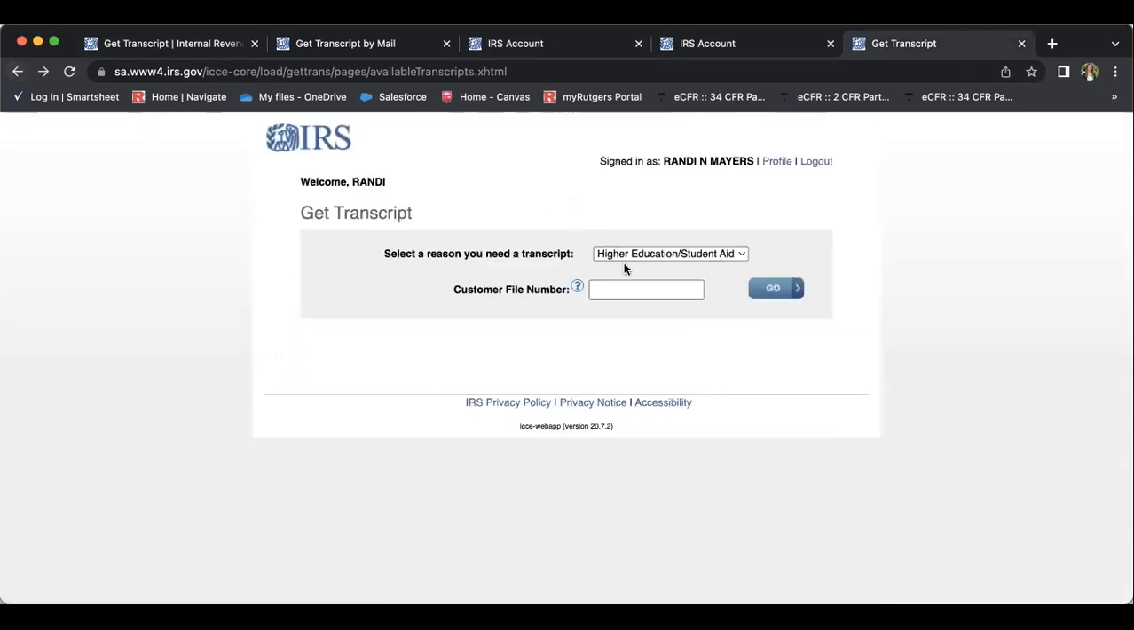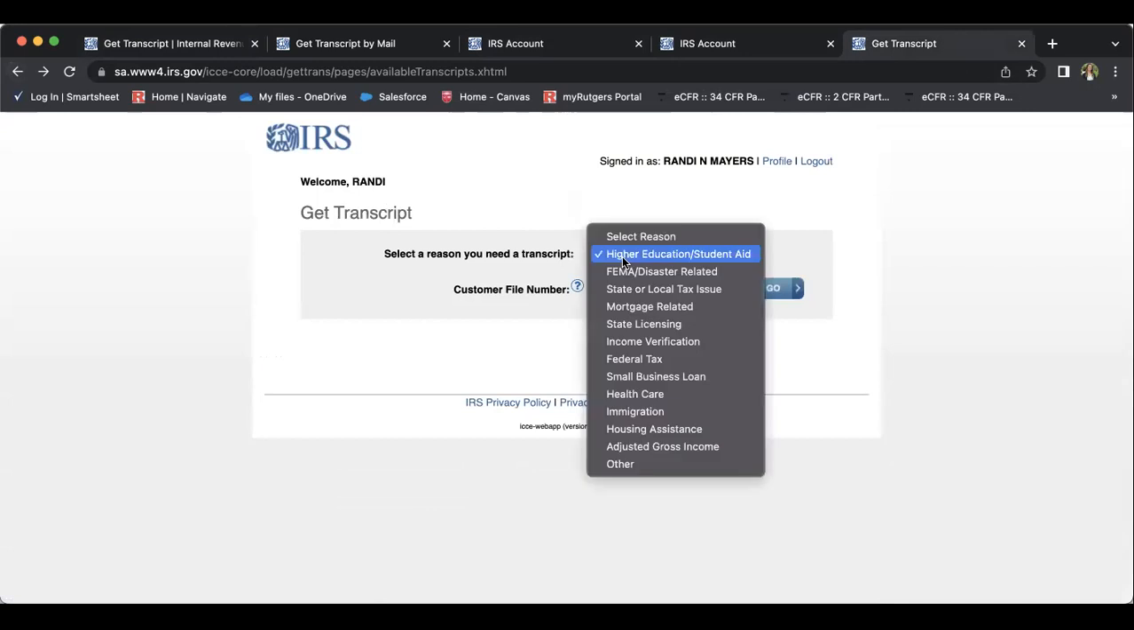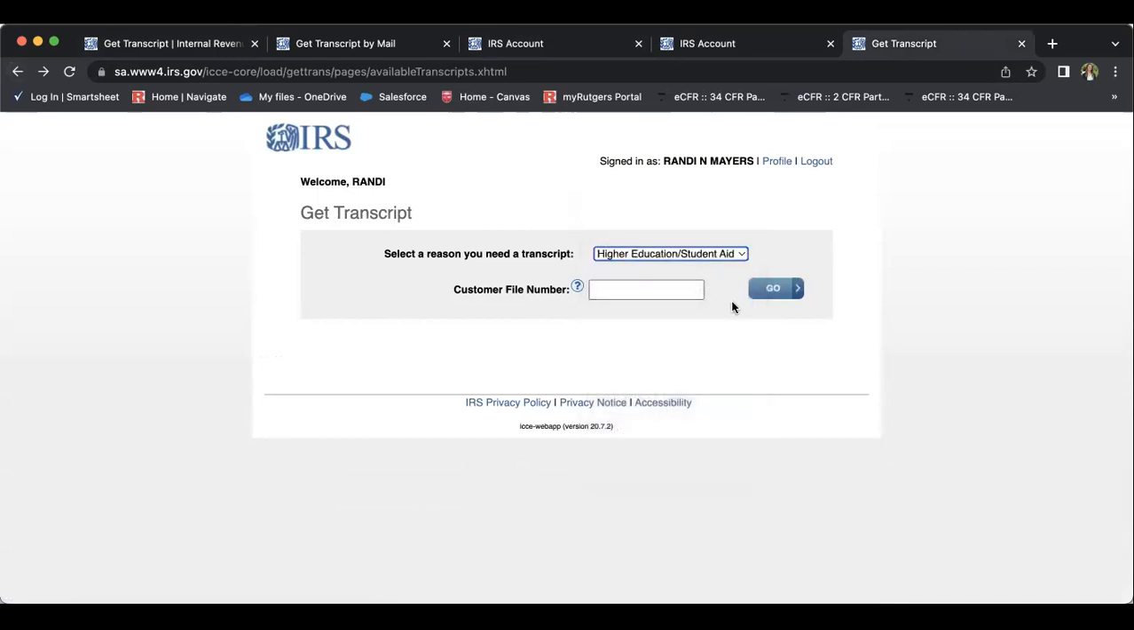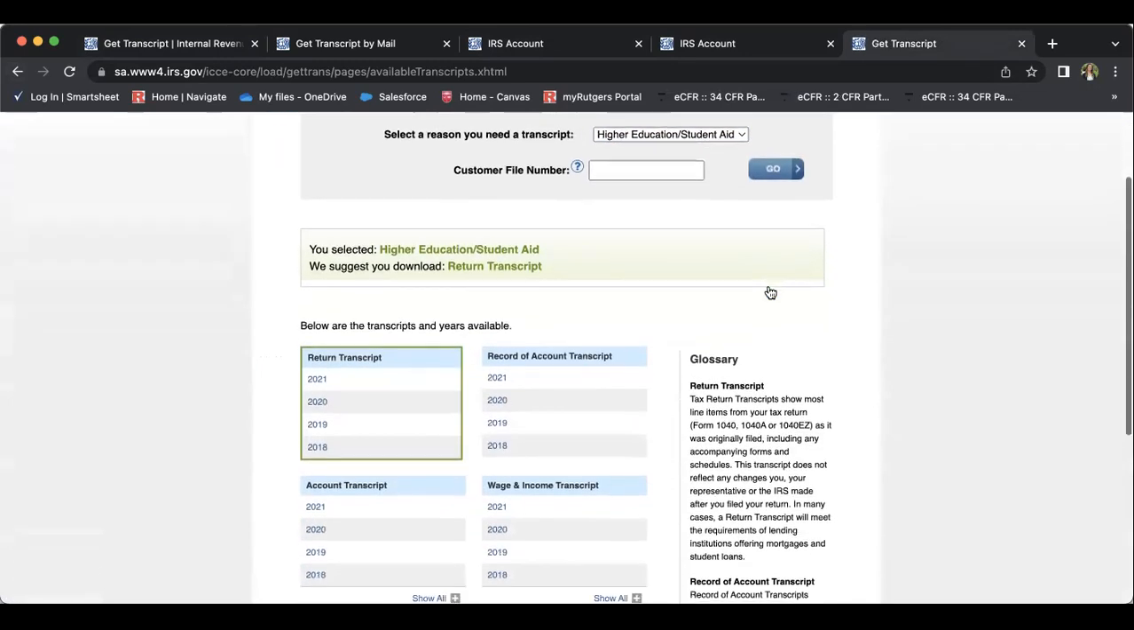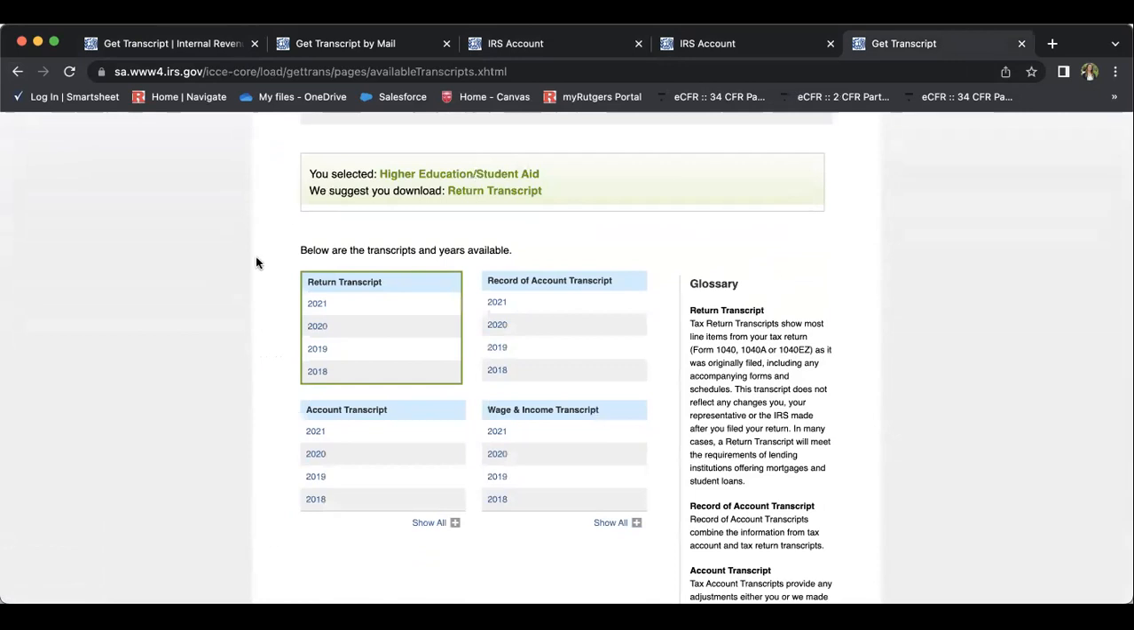It'll take you here and it'll ask you to select a reason you need a transcript. And you would click Higher Education Student Aid, and you do not need a customer file number. You then click Go, and then it will bring you to a page showing you all the transcripts or non-filer statements that have been on file for that person for the past 4 years. So again, it's going to be tied to whoever's social security number or account this is.